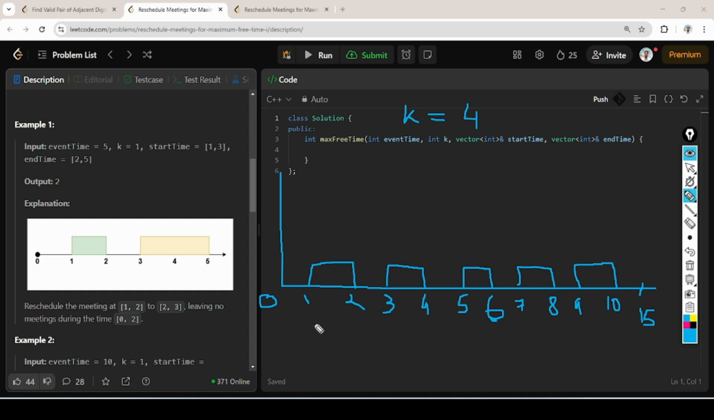Alright, so these are the meetings, and we want to find what's the maximum gap that we can achieve continuously by switching k number of meetings, and the switch should happen in such a way that I'm not taking another meeting and reshuffling it. I'm just sliding it in the gaps if it is there. Otherwise, I can't. Right? So I can slide this particular meeting starting from 0 to 2, sorry, 0 to 1, or I can slide it to 2 to 3, right?